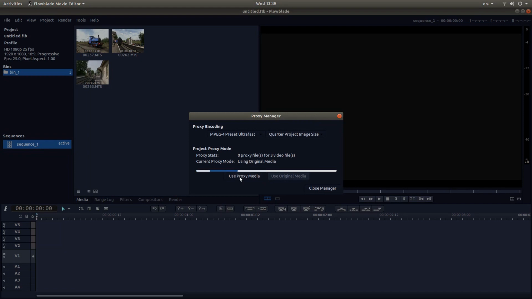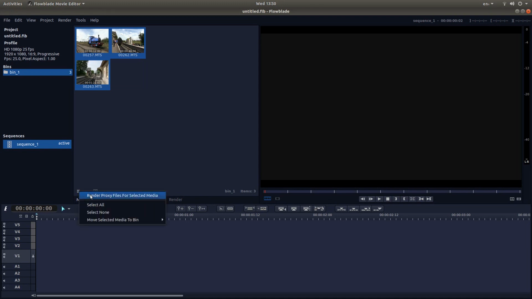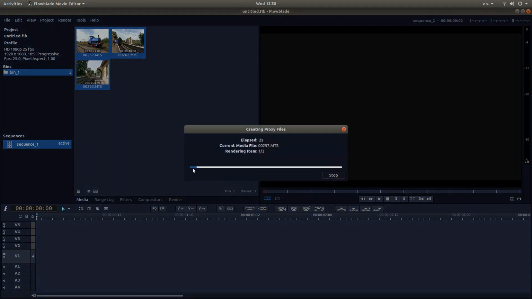You'll have to wait for a few seconds. Close this down and then select all the videos that I'm going to use, then come to the very bottom of this panel, and just above the word media there's a little tab with a couple of strips in it, three strips. Left click on this and then left click render proxy files for selected media, and then you'll have to wait for this to finish processing. So this is doing one of three. I'll come back to this in a minute when it's finished.